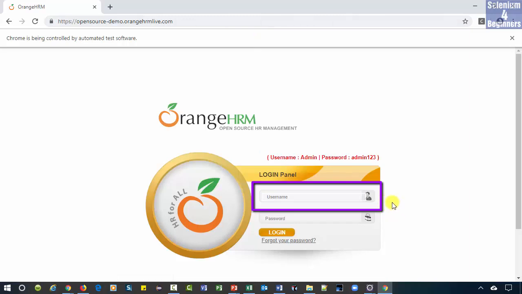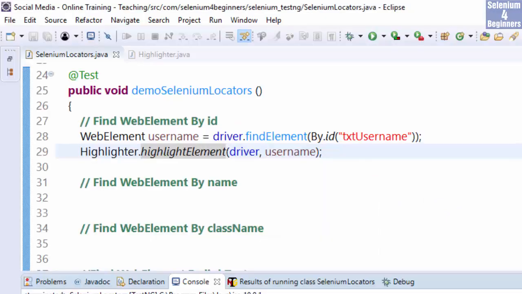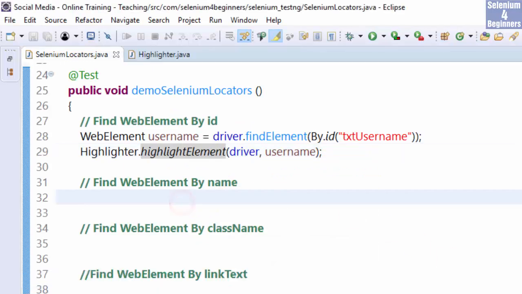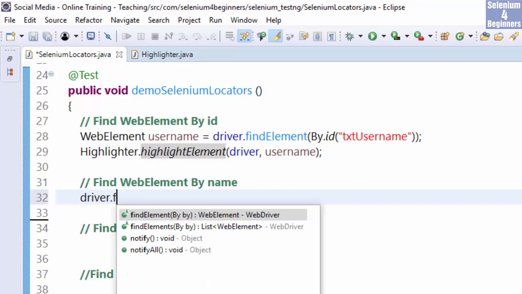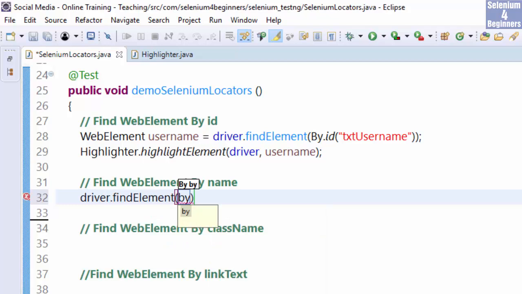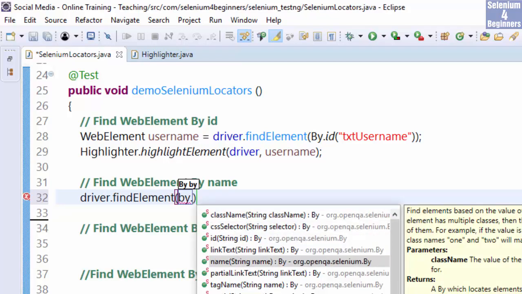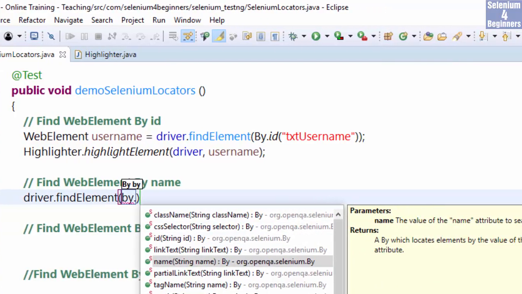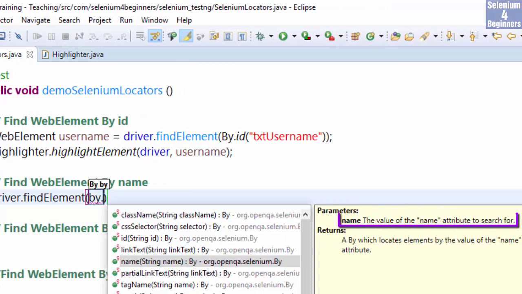Did you see username highlights red? That shows we successfully found username. We are going to do that for each web element. Driver.findElement by name. And the parameter is the value of name attribute.